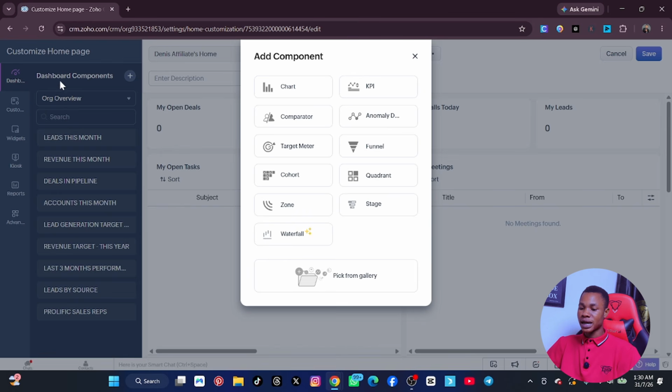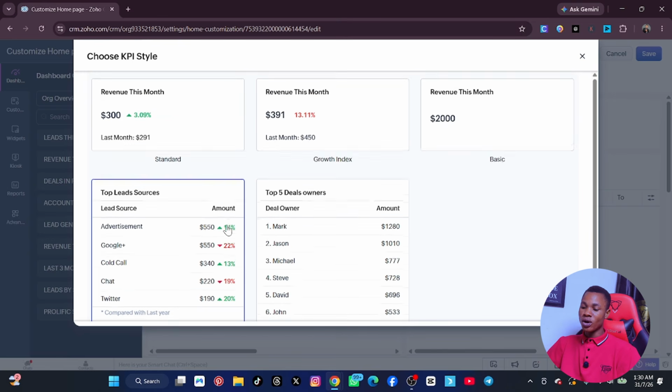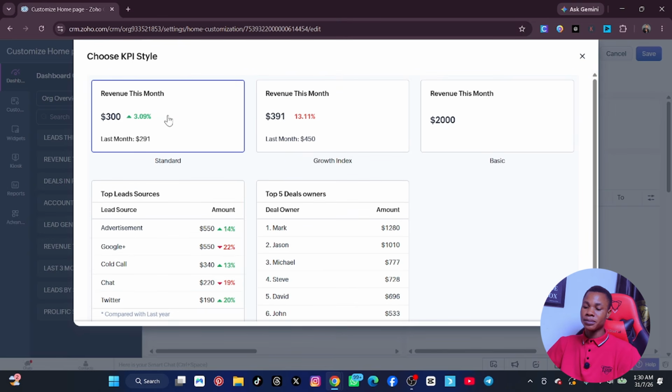So if I want to add a component, I can add a component, and here you can see what you want to add: a chart, a KPI, a comparator, and all of this. Let's say I want to add a KPI because I actually like a KPI because it measures your growth. So I'll click on KPI, and the opportunity will be given to you. What kind of KPI do you want to add? Do you want to add revenue this month? See the way it is looking, revenue this month, and all of this. So I want to add revenue this month so they can be able to track.